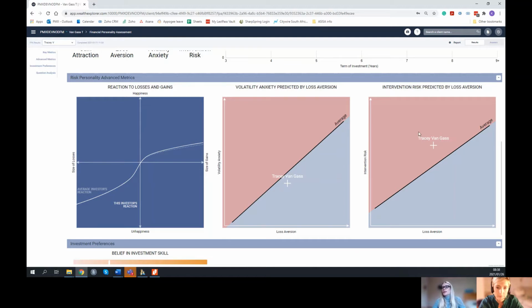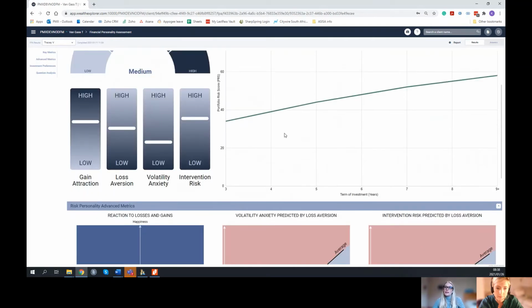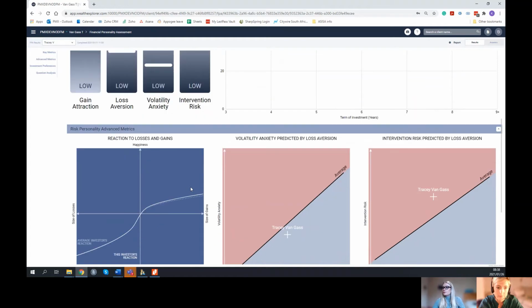Similarly with intervention risk and loss aversion. So Tracy's loss aversion is not too big. She's quite all right with that, but we can see that her intervention risk actually is plotting above average, and that just speaks to exactly what we saw here.